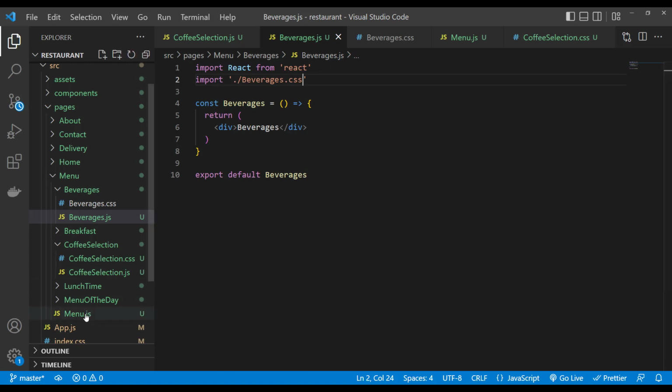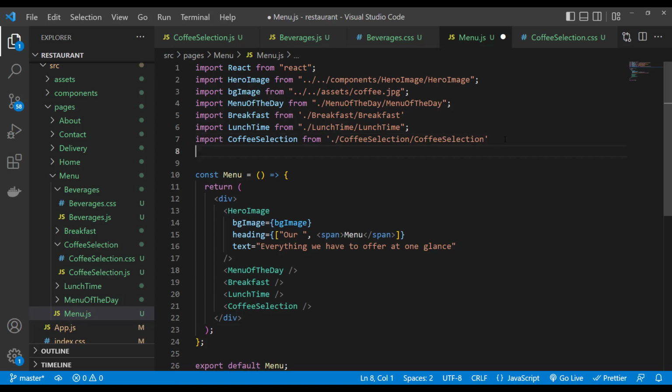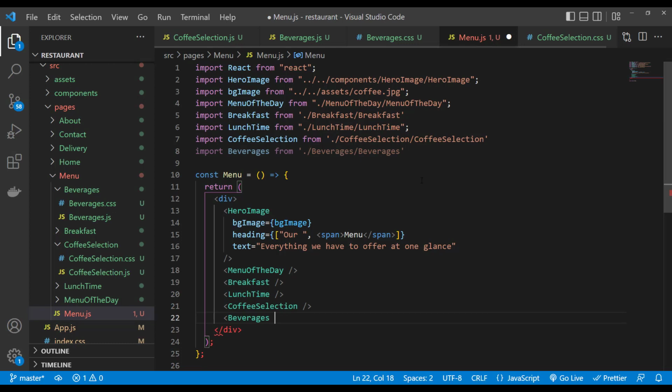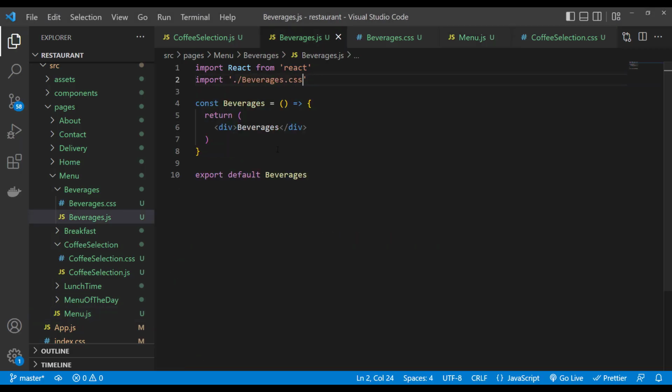Let's go into our menu.js file. I am going to import the beverage file, so import Beverage from ./beverage/beverage, and below that I am going to add the Beverage component, so Beverage self-closing tag. Now save the changes. Back in the browser, now you can see the beverage text which is coming from here.